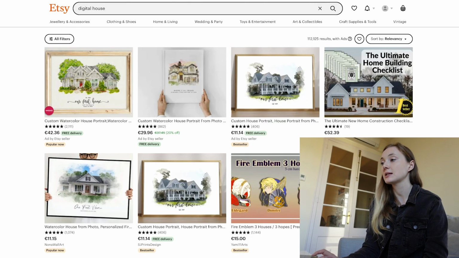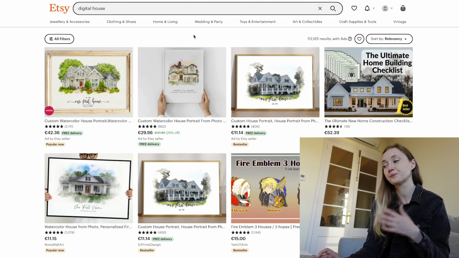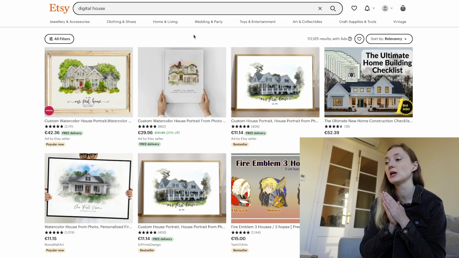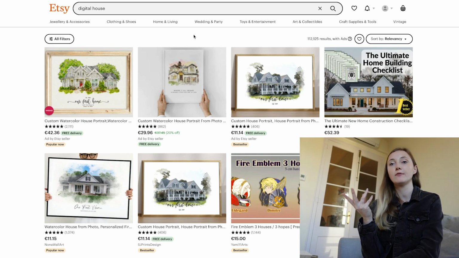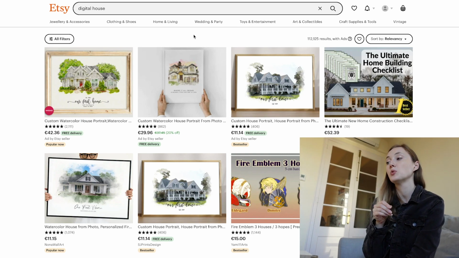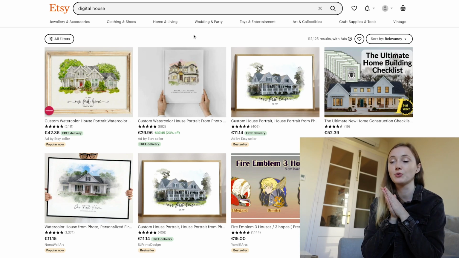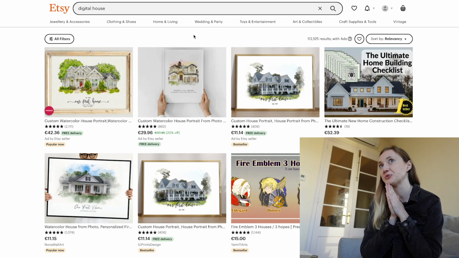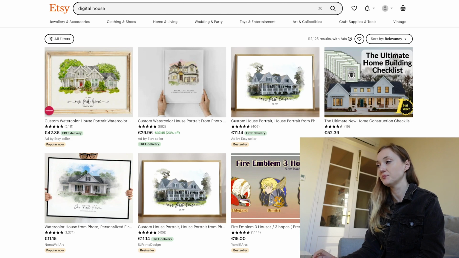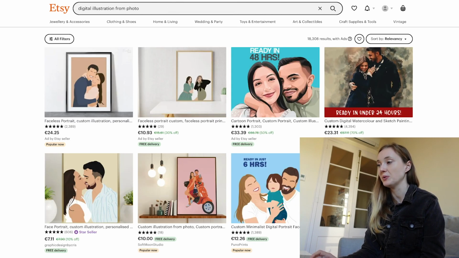Next we have digital house. So again, landscapes, or maybe somebody wants to have their dream house, or they want their own actual house that they grew up in, and especially a great gift for someone who has a new home. So yeah, people love this as well.